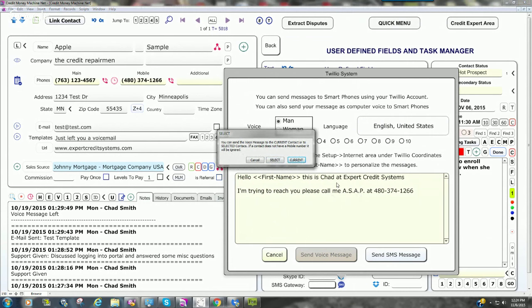And again, do I want to send this message? This is going to be a phone call. It's going to ring their phone. If they answer, the voice is going to say your message, and it's going to be personalized to that person. If they don't answer, it's going to leave them a voicemail with this message. And I can go to one person, which is the current record, Apple sample, or if I had multiple records selected, I could send this right now to all of those people, to all of their cell phones. I'm going to say current.